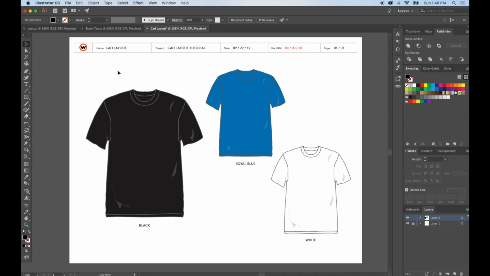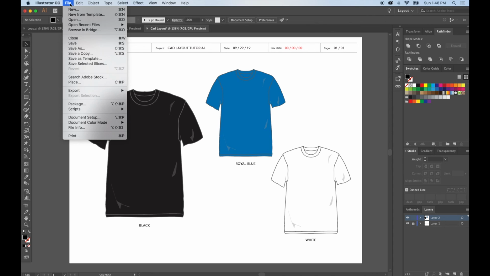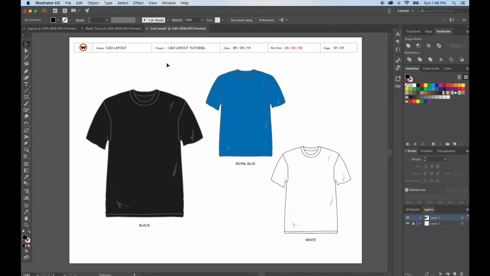The next step would be, if you like everything, you're going to go to File, Save, and you're going to save it into whatever folder you like. And this completes this tutorial.